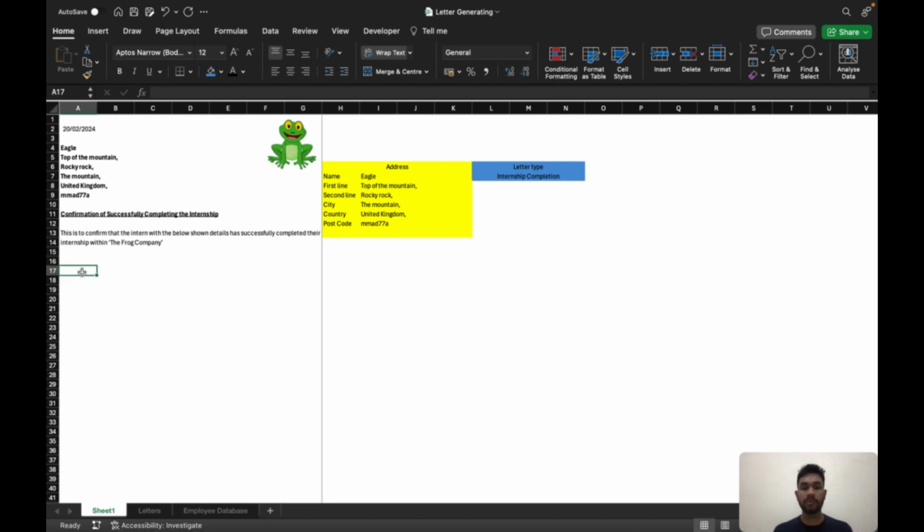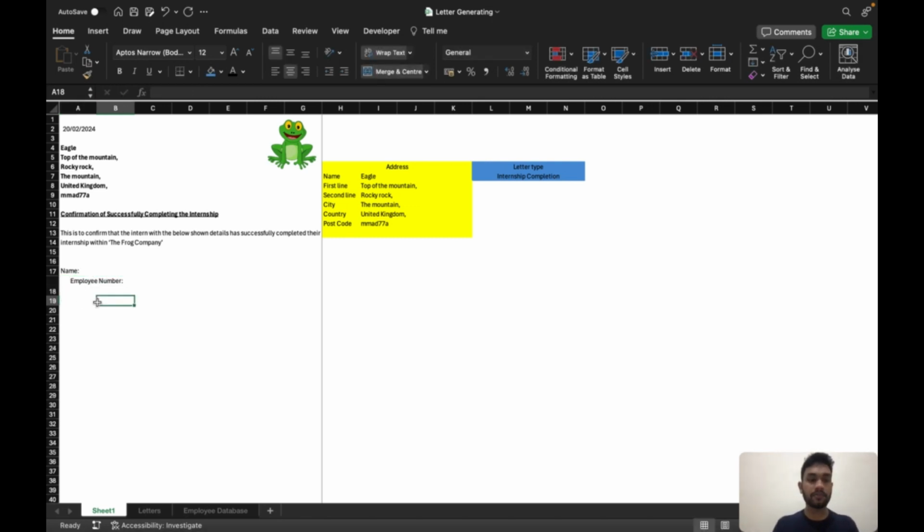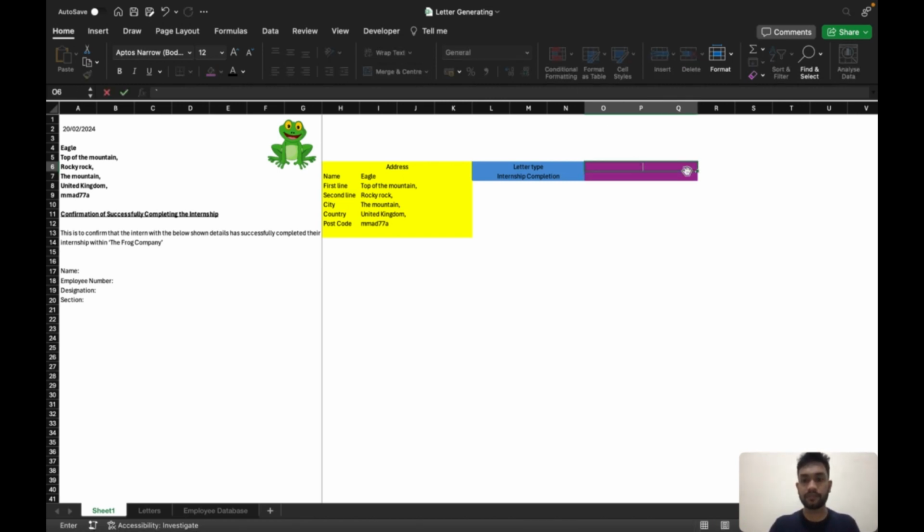Okay, now I'm going to type the name of the employee, employee number, okay. You can add more details, but I'll just get these 4 details to show how it can be generated in this letter. We'll add another section here. I'll add another color for this. This is my employee details part. Employee details.